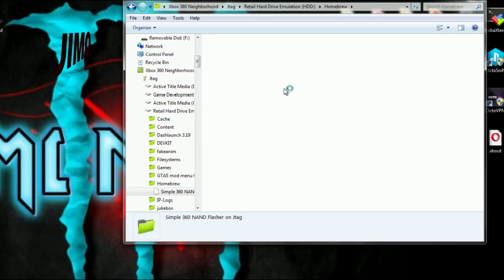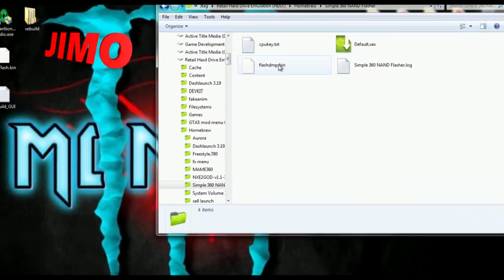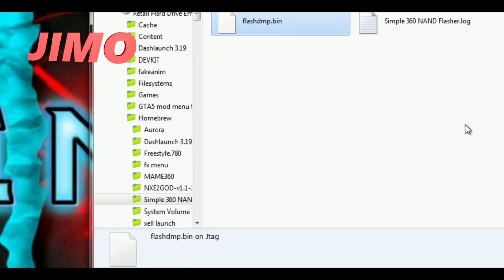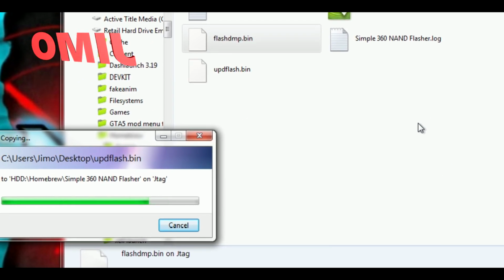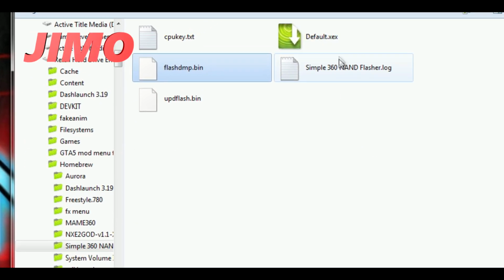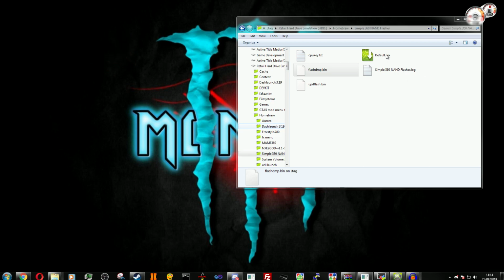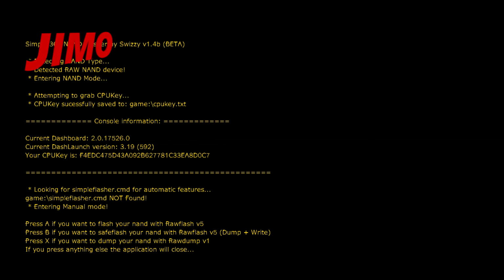Update flash.bin, 360 NAND flasher, go to there. This is where we pulled ours. Now we just drag this one in. Once you do that, go ahead and load up 360 NAND flash. Now I'm going to show you guys on the console, once that has loaded.